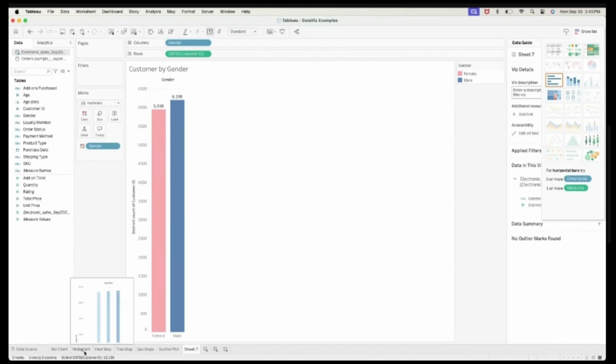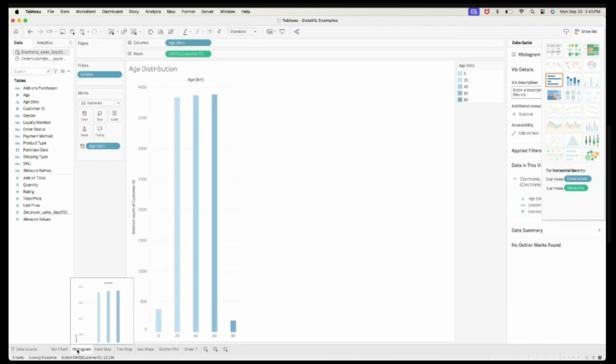Let's move on to the histogram. I have here another chart that shows the distribution of customers by age. So what's the skewness of this histogram? To the right, to the left? Or where is the tail?